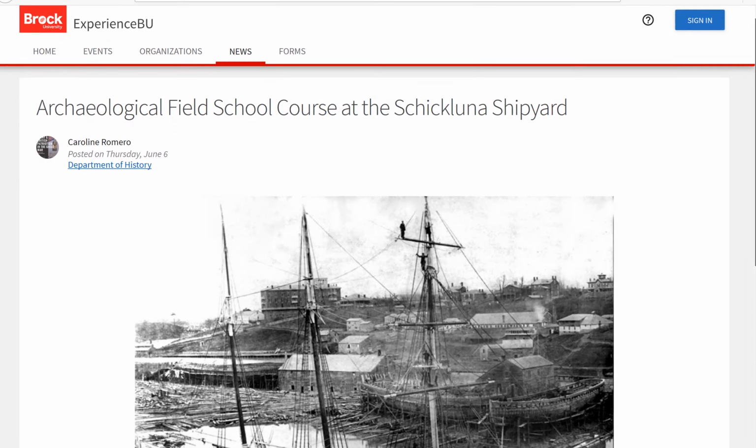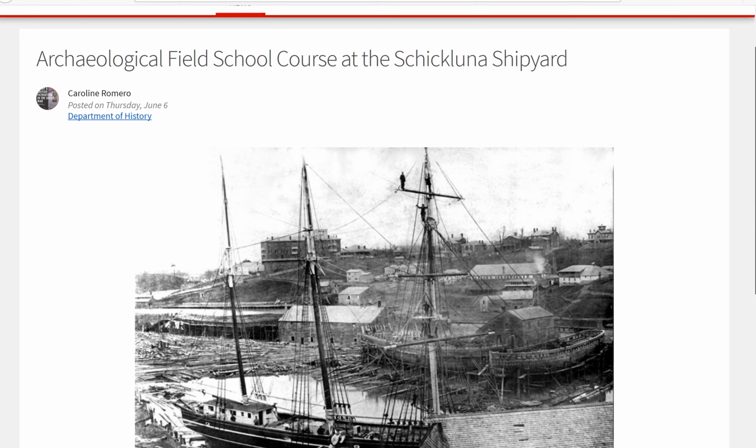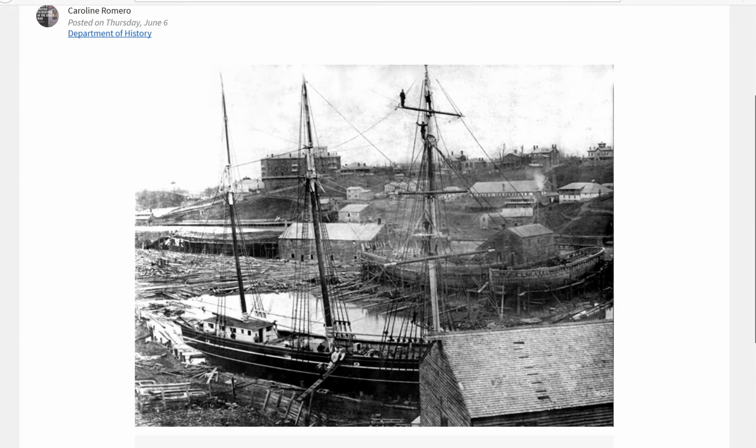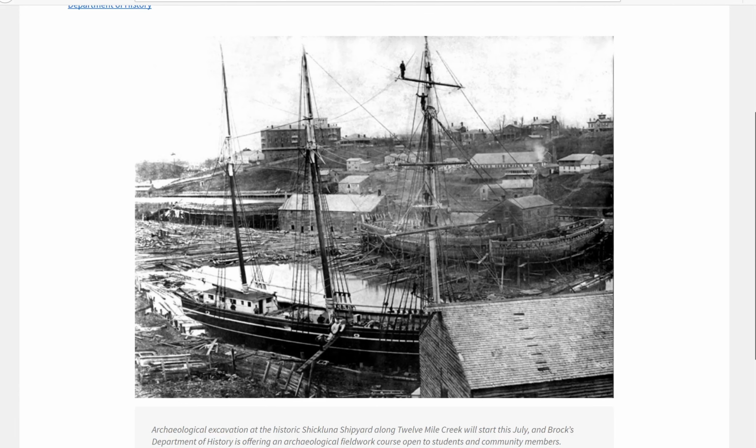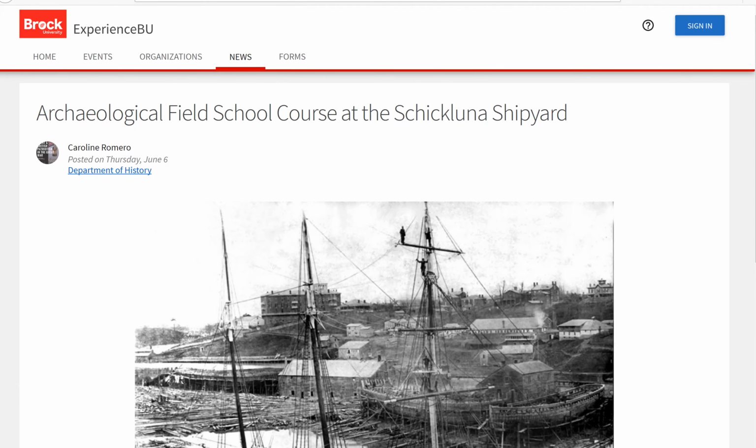We're going to see what this looks like from a student end. So if we hit Explore, we get an idea here of what a student would see once you have successfully published your article on your ExperienceBU page.